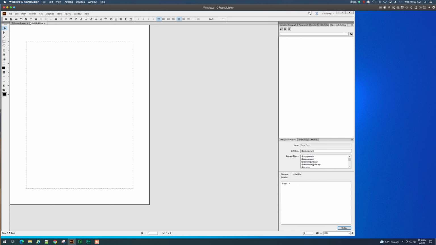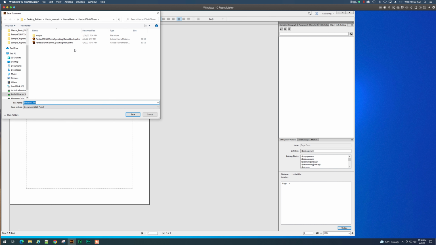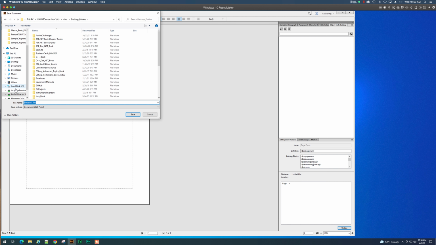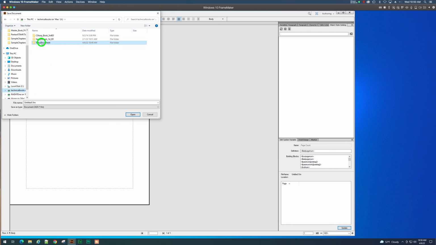So let me save it. File, save as. And I'm going back to desktop, folders, technical books, temp document, and I'll call this temp doc.